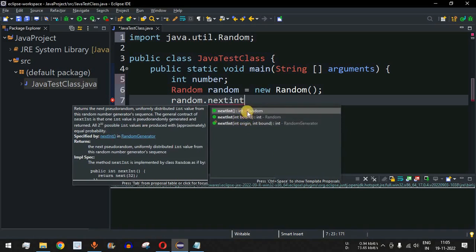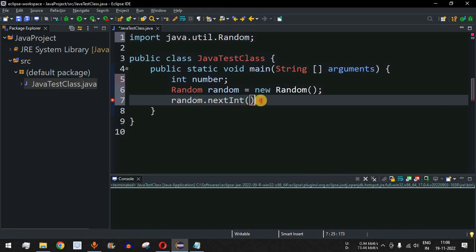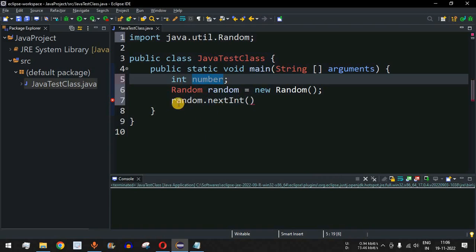So nextInt has multiple methods. Based on method overloading, it has different kinds of parameters. The first method does not have any parameter. The second method has one parameter, which is the int bound, which means we are providing a particular limit up to which the random number needs to be generated. And then we also have two parameters, which ask for origin and the bound as well. So if we use this first method over here, it is simply going to generate a random integer value, and we need to assign that random integer value to a particular variable, in which case we will be using this number variable over here.